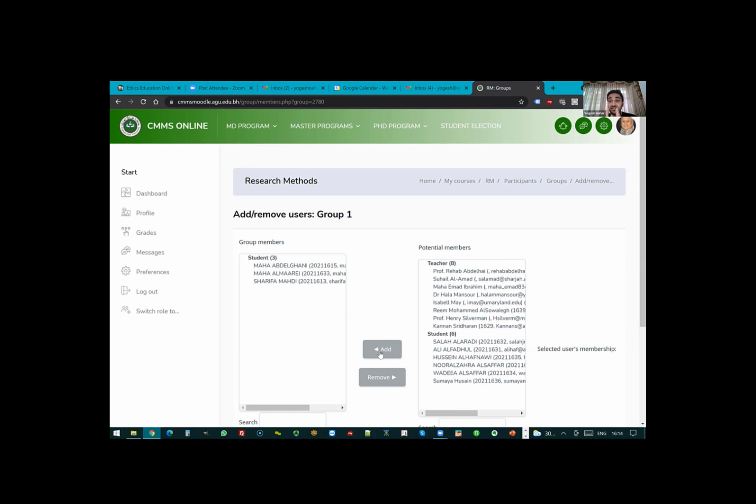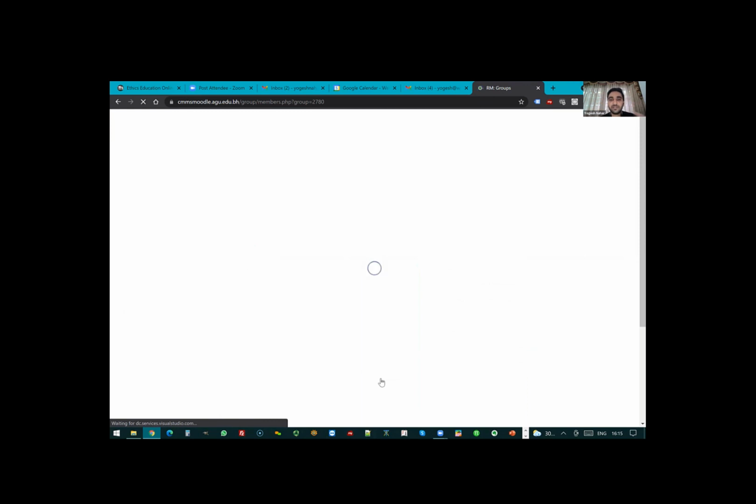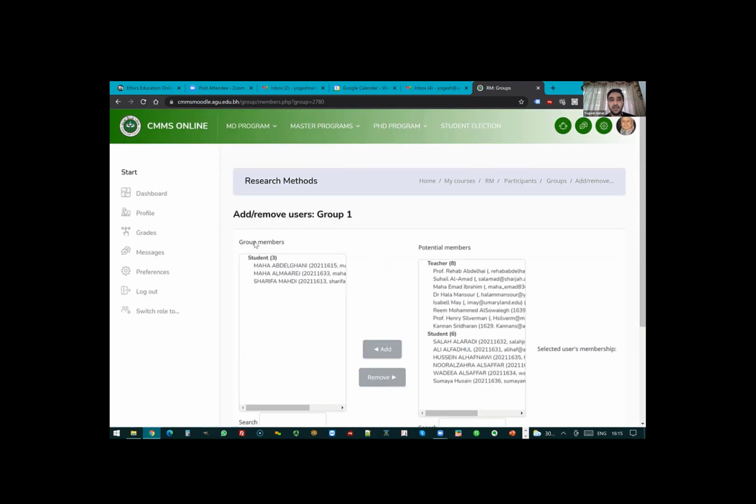If I wanted the teachers to separately control the groups, I can do that also by assigning teachers to a particular group. So what happens is, let's say I add Professor Rehab here. Professor Rehab will have access to only this group's submissions. So that way you can even adjust if you want to separate the teachers out with the groups. Okay, so that's group number 1.